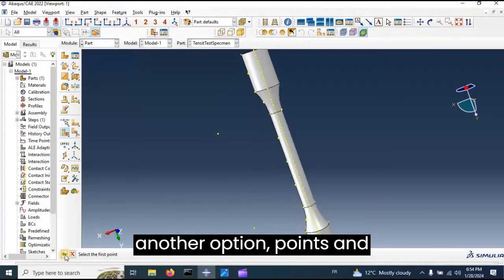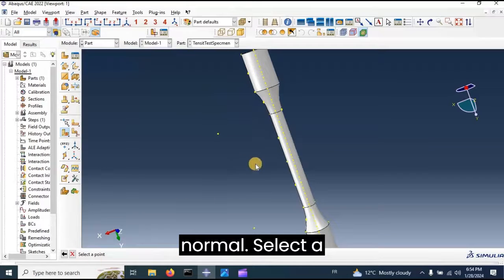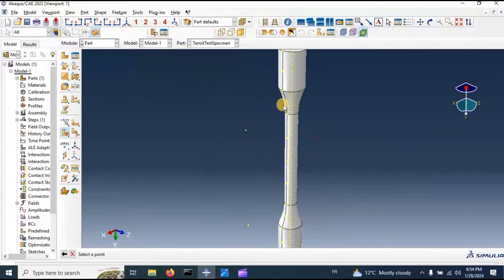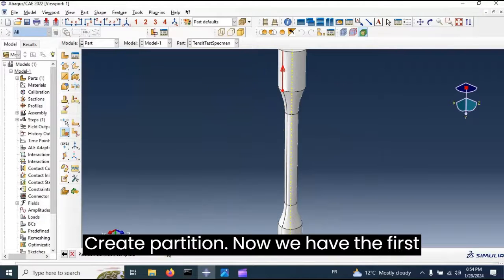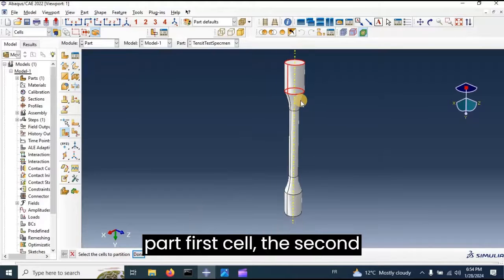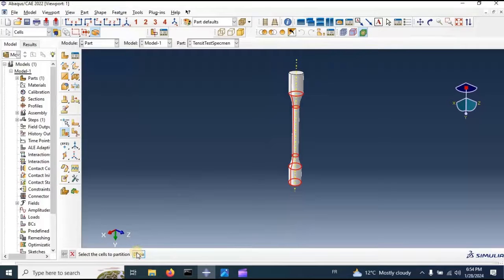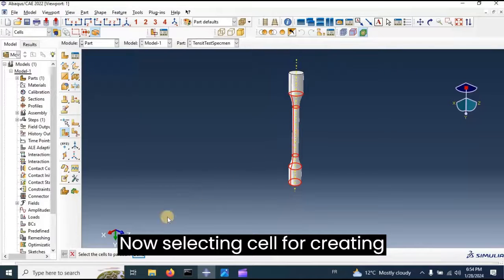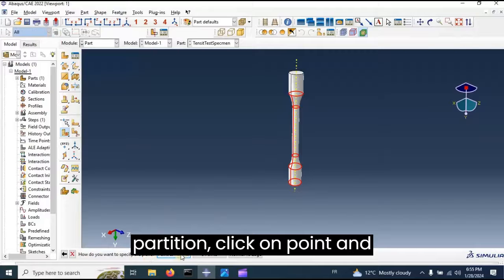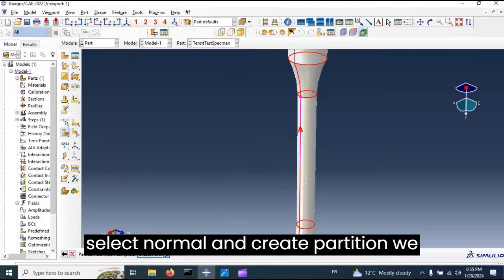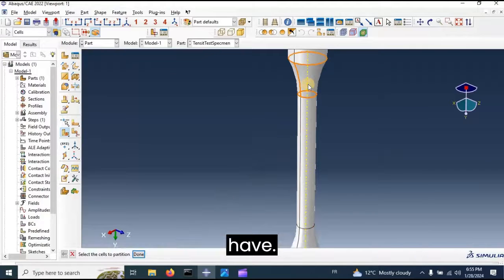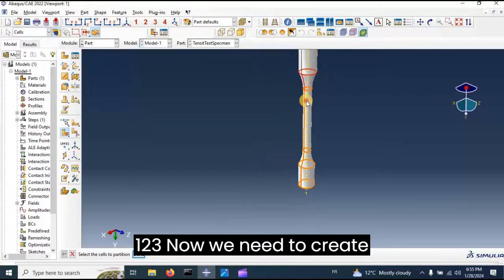Let's try another option, point and normal. Select a point, this point and this normal, create partition. Now we have the first cell, the second cell. Now select Tensile for creating a partition. Click on point and normal, select point, select normal and create partition. We have 1, 2, 3.